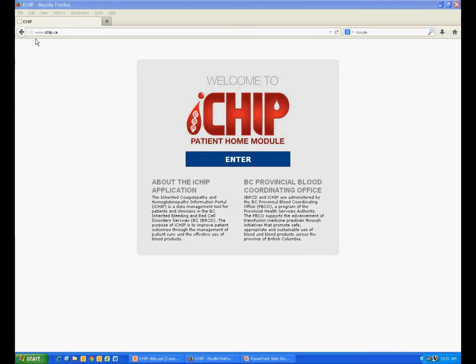Access the application by typing www.ichip.ca in your browser. This application has been developed for British Columbians with coagulopathies and their caregivers. It was created to help with reporting infusion records, reporting bleeds, communicating with clinic staff, maintaining records of care, empowering patients in their health care, and to conduct research with consent or as permitted by law.